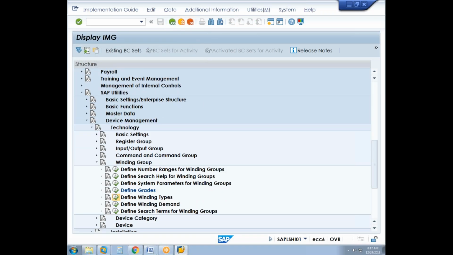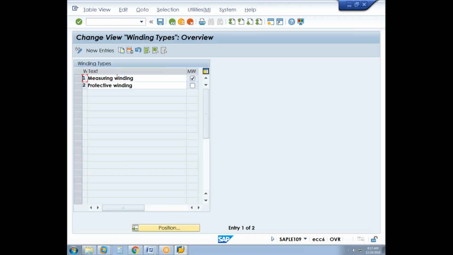Then define the winding types. One is a measuring winding, one is a protective winding. For the measuring winding, the system defines MW. That means only the measurement parameters will be assigned to the measuring winding. Suppose you've got two secondary windings, one is a protective winding and one is a measuring winding. The current parameters we're going to maintain are for the measuring winding. Okay, so this is important, MW.